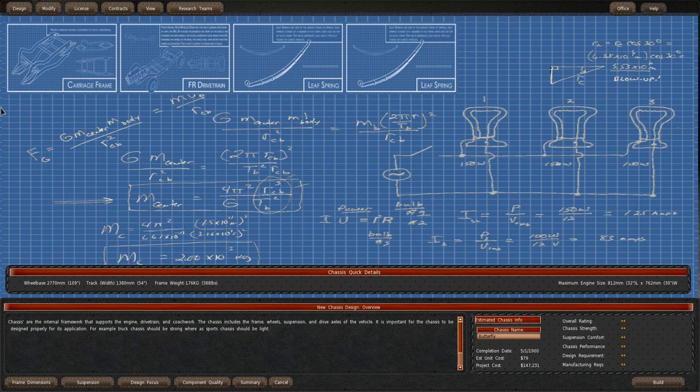Now, if you thought that was the actual design, no. We are going to start designing it now. So if you look at the screen, it shows you that we are using the carriage frame, FR drivetrain, leaf spring, and leaf spring. Here you can see the wheelbase, the track, the frame weight, and the maximum engine size. Below you can see the completion date of our project.